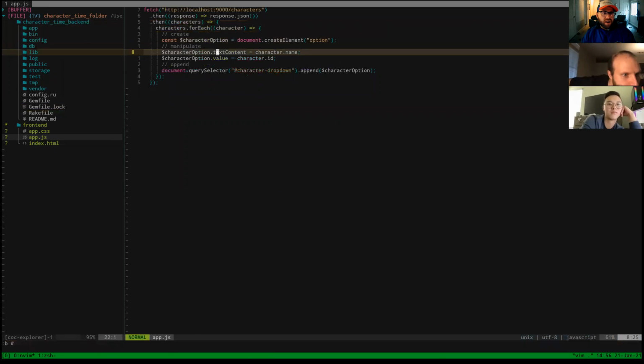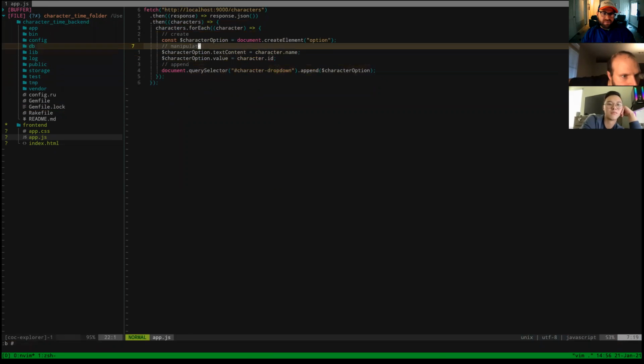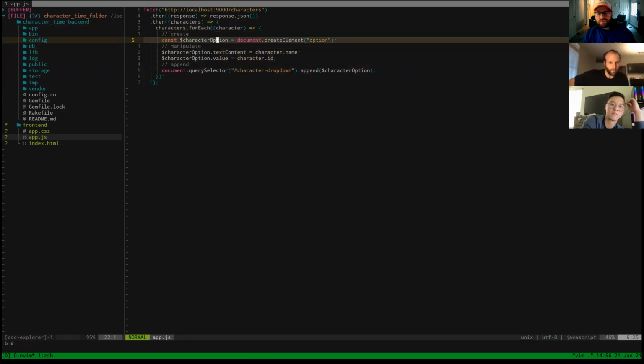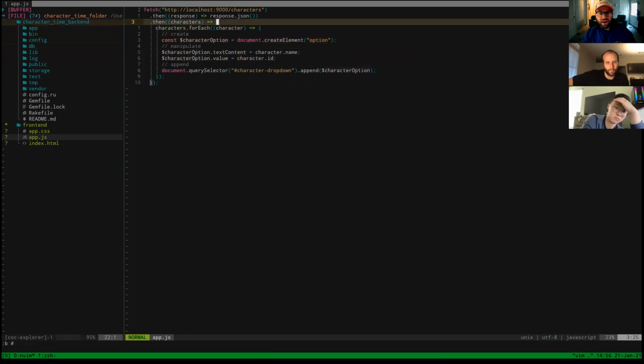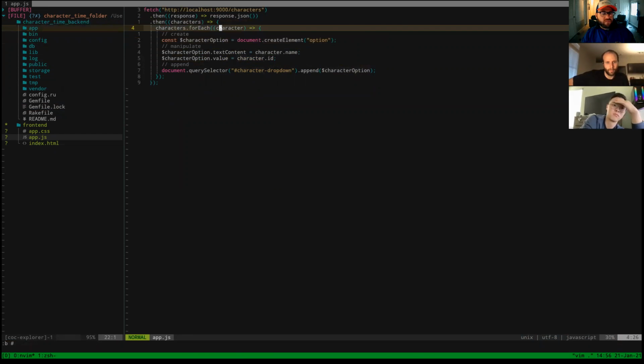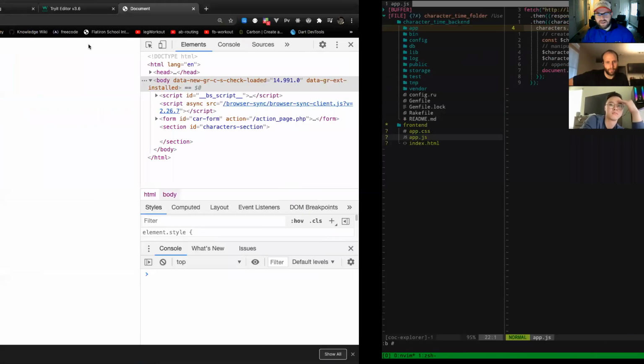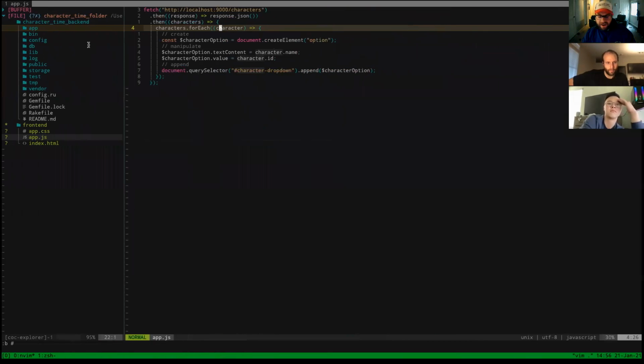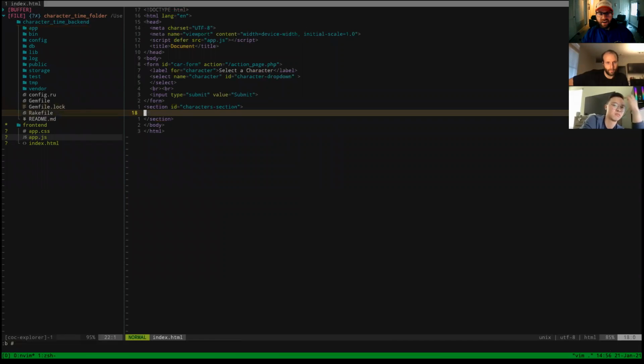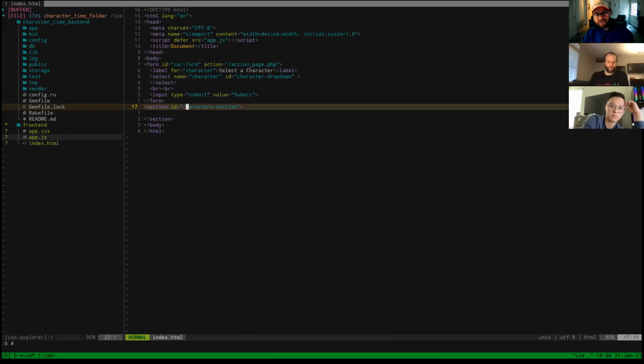Cool. But also, what's cool about that is that, you should definitely, my brain is farting. Hang on a second. In general, you should be appending into a section or something like that, rather than just document.append. This is much, much cleaner. And now what you would do is character section dot append, blah, blah, blah. Does that make sense? Yes.